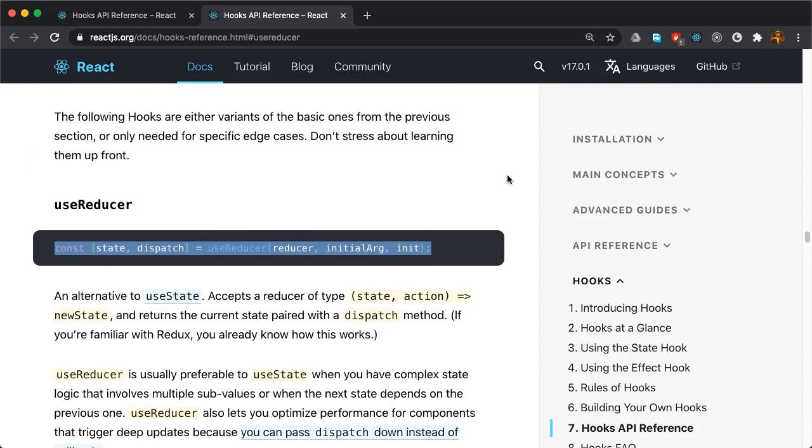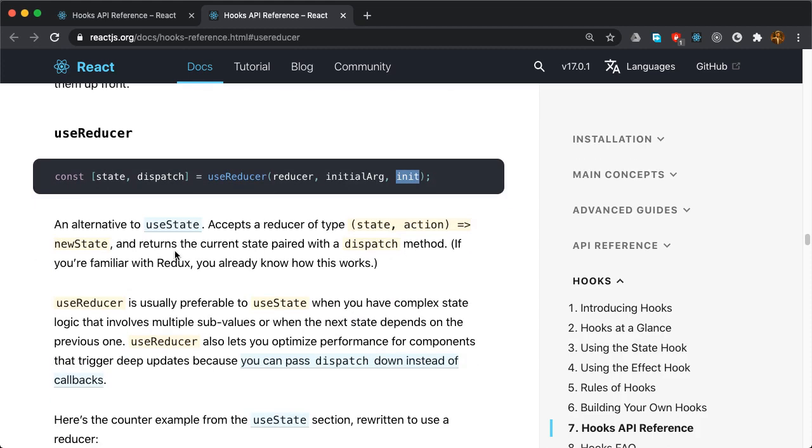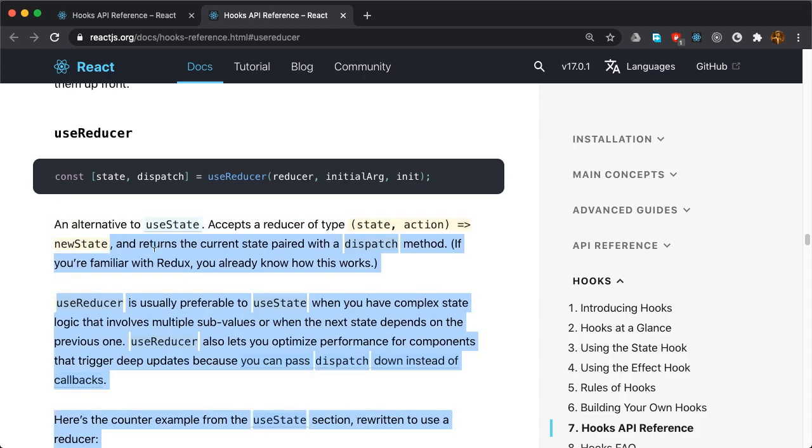Now we're gonna talk about useReducer. This is the API for the useReducer. You can provide the reducer function, initial arguments, and init function. It is an alternative to useState. It will accept a reducer of type state and the action, and it is going to return a new state.